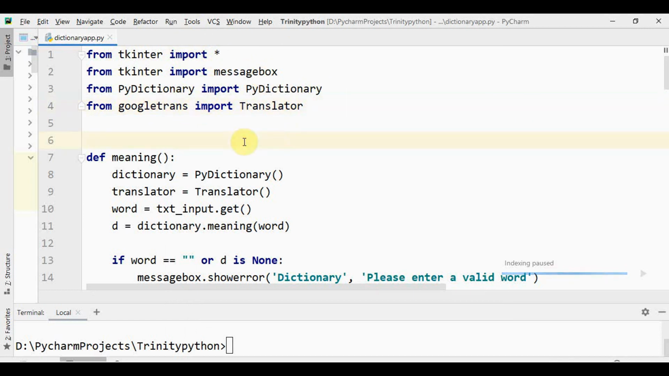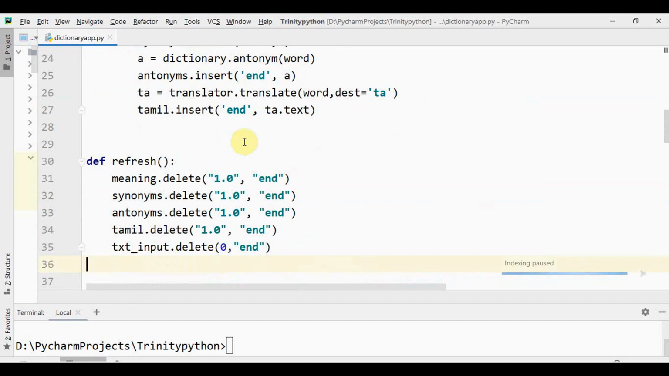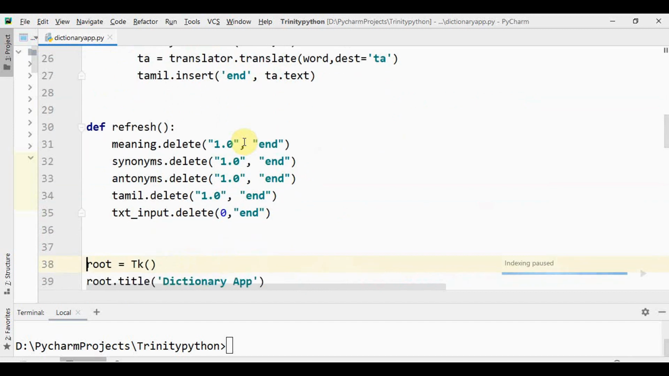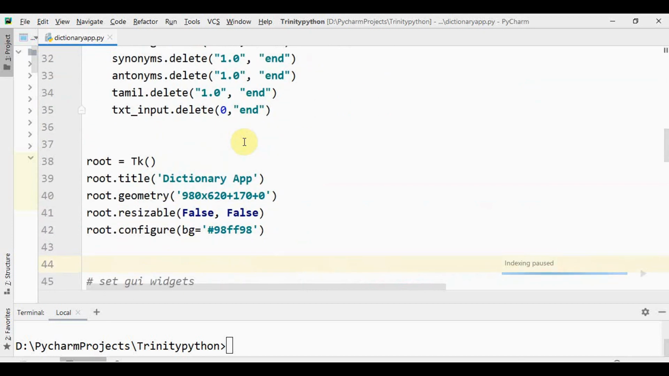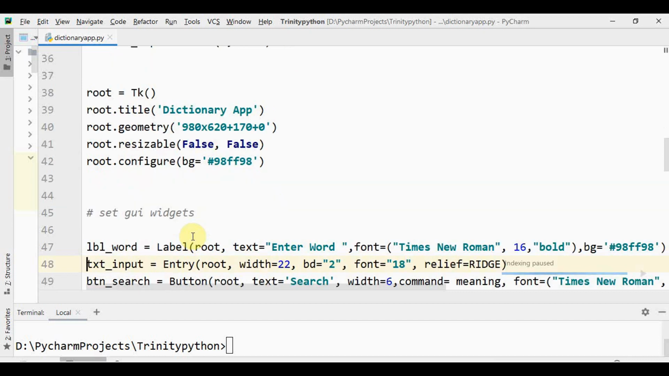Okay. We have two functions here. One is to find out the meaning of the word given, so that is the meaning function. And another one is to refresh all the contents, to delete the contents of the previously searched word. So we'll see the configuration of the dictionary app. We are creating an object for the Tk class. We are setting the title, geometry, and disabling the feature of resizing the window, and configuring it with the background color. Before going on to the GUI widgets, let me show you how this app works.